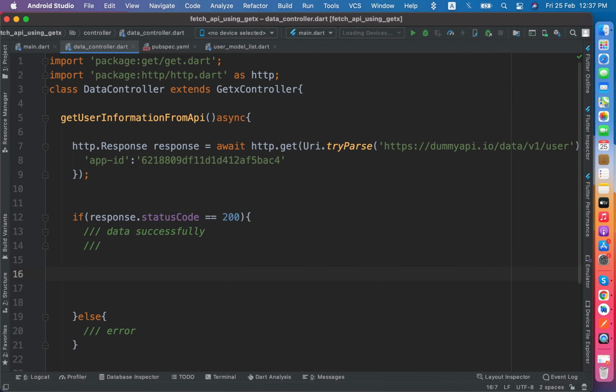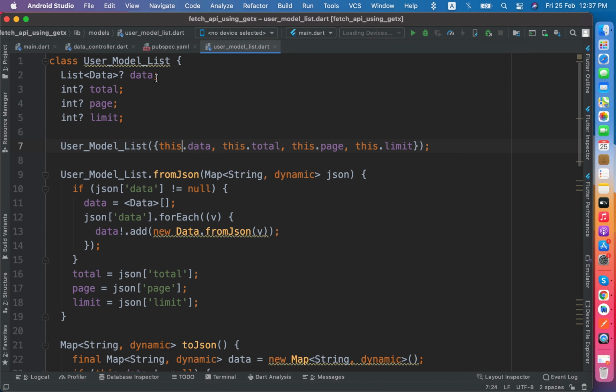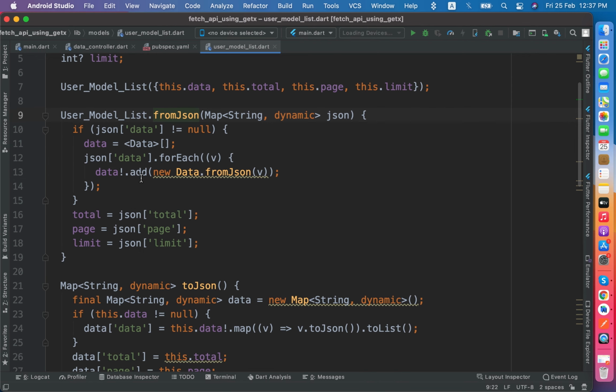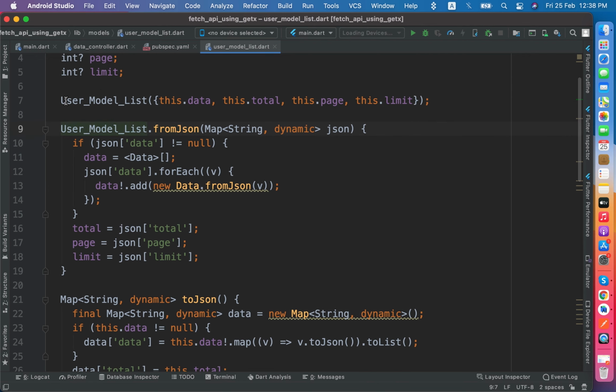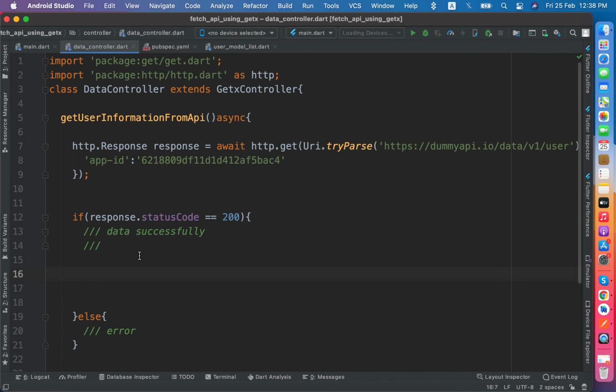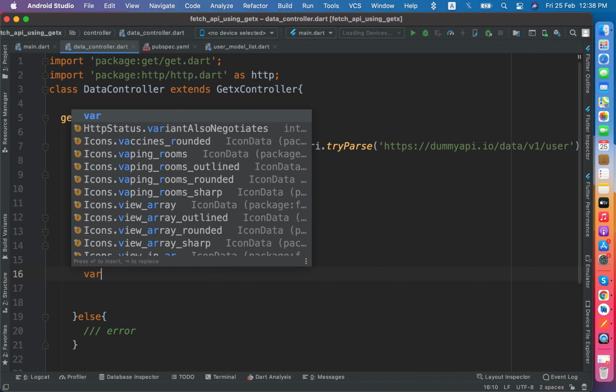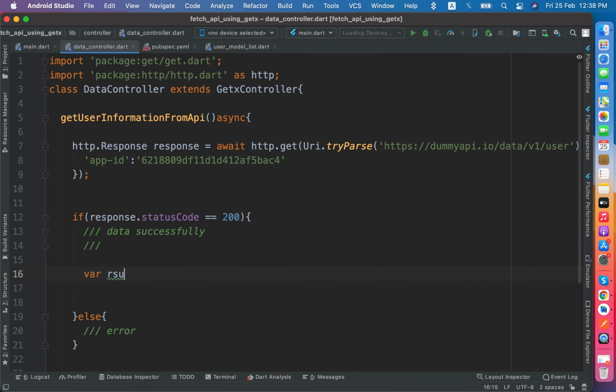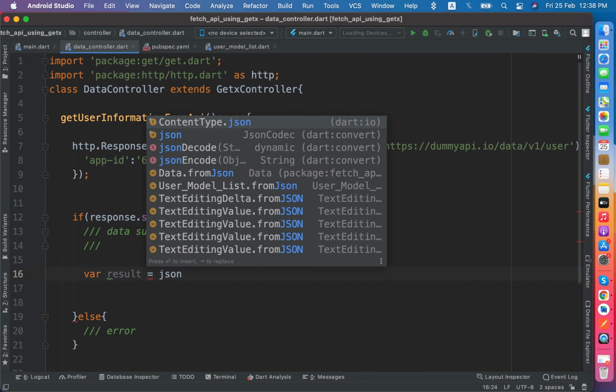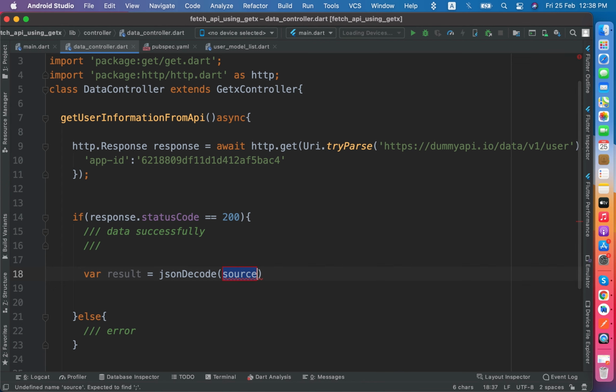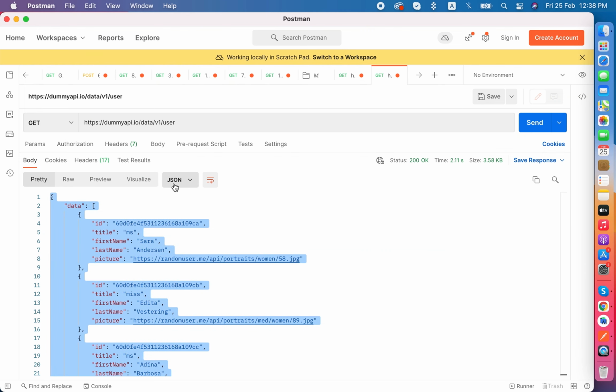Now we have to parse the response into the models that we have created. How we can do that is very simple. We just have to call this UserModelList.fromJson. It will basically create a very amazing model for us, and our work will be easy. Now we have to convert this into JSON. var result equals jsonDecode, because the data that we have got is in the form of JSON. You guys can see it is in the form of JSON.